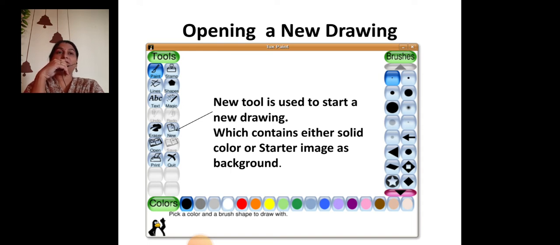On the right side of the window, brushes are given there. It is for selector. As your tool changes, your selectors also change. Down, color palette is given there. Below that, a help box is given there. The middle portion, which is visible in white color, is nothing but a canvas which is used for drawing. So in this way your TuxPaint window is divided into four parts.